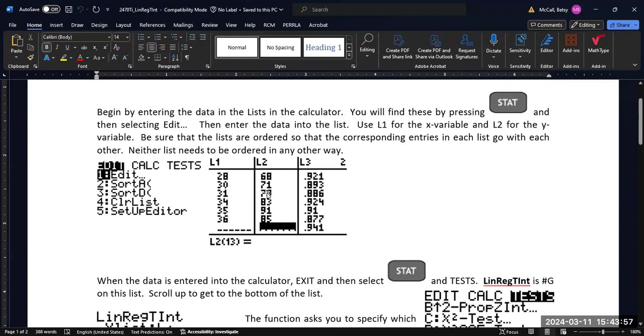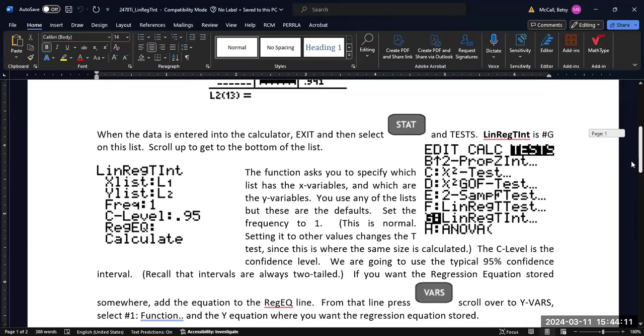Okay, so once the data is entered into list 1 and list 2, then we can go ahead and do our calculations. So quit out of this screen, so second and then the mode key to get back to the main screen, and then we're ready to calculate.